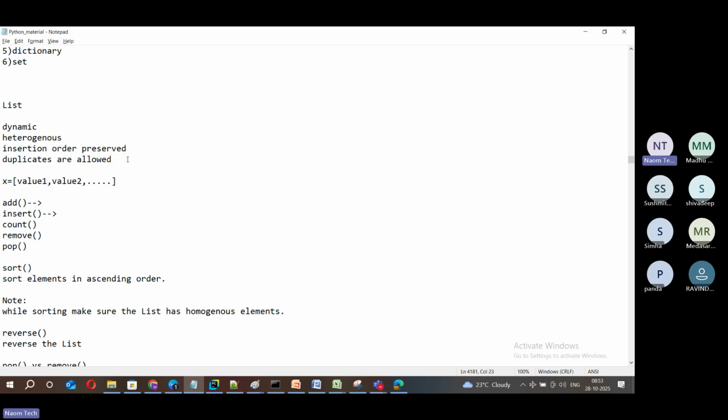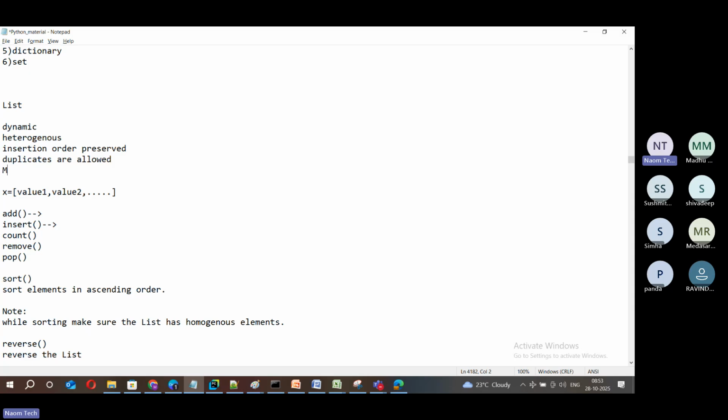Another very important characteristic is that list is mutable. We can modify elements of a list. You got it? It's not like you cannot modify. You can modify a list happily without issues. There is an immutable list called tuple, but we cannot modify a tuple. A list we can modify. So these are important characteristics.